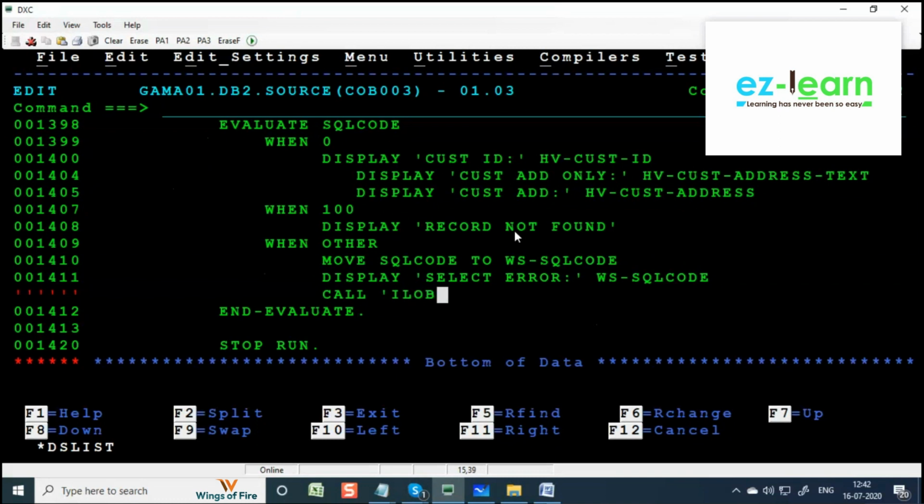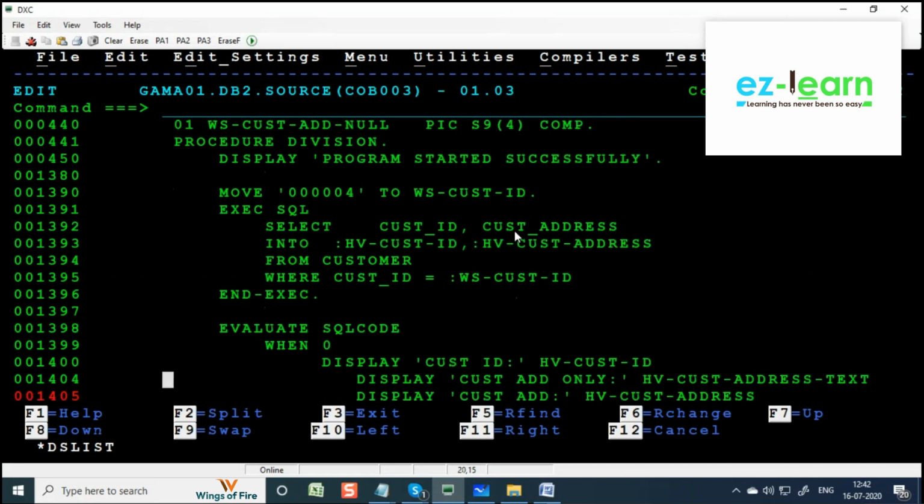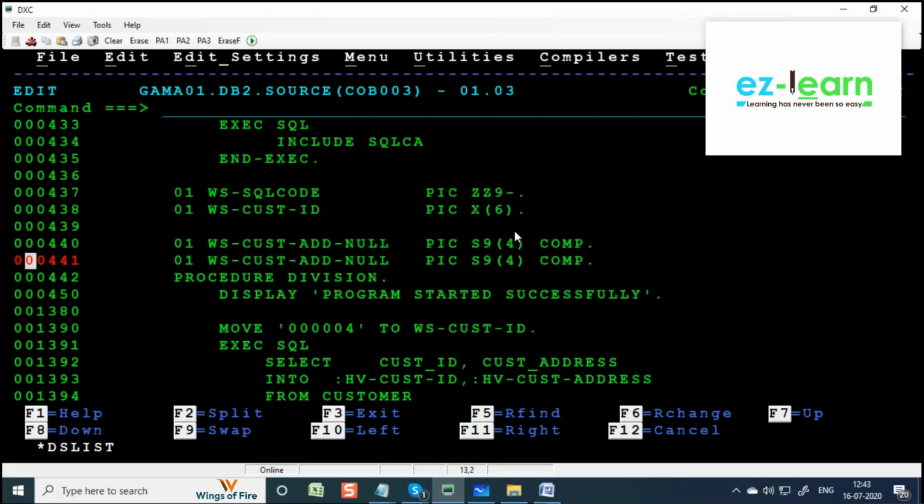ILBOABN0 using WS user abends. This WS abends is a working storage field. So instead of 4038, you will get 30, just to differentiate which is user enforced or system enforced. Value 30.